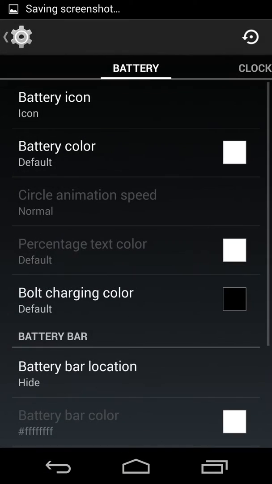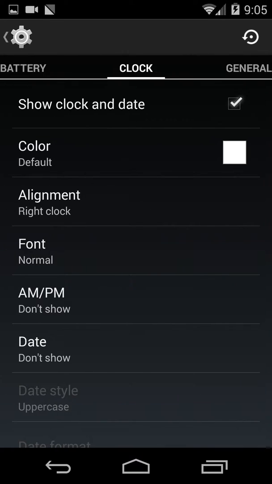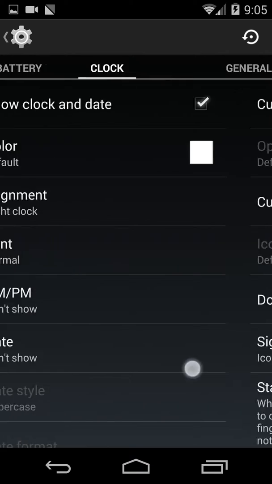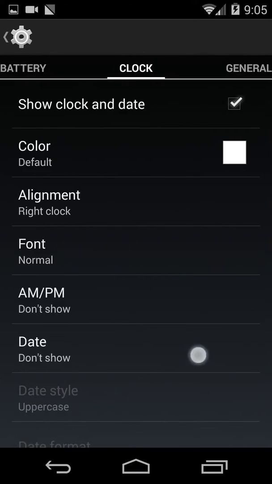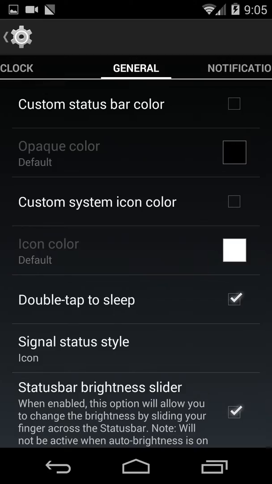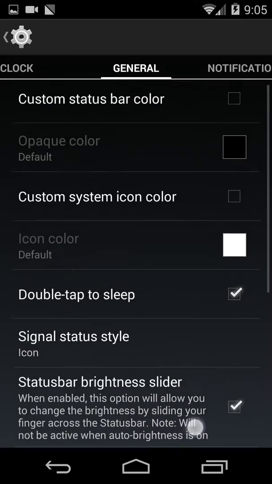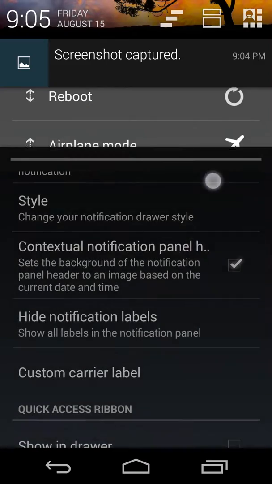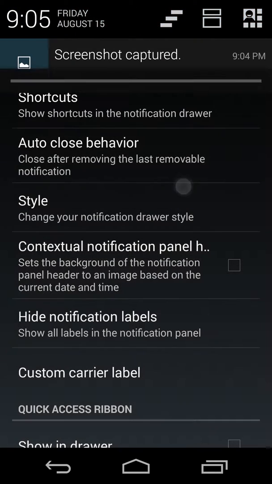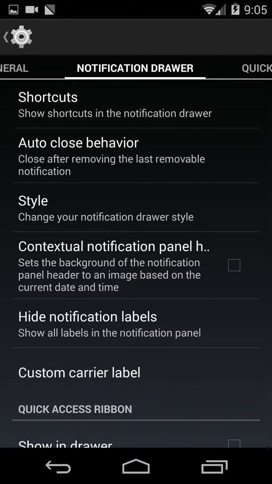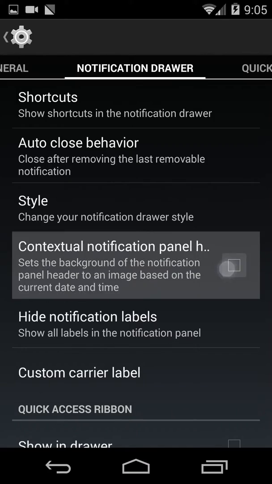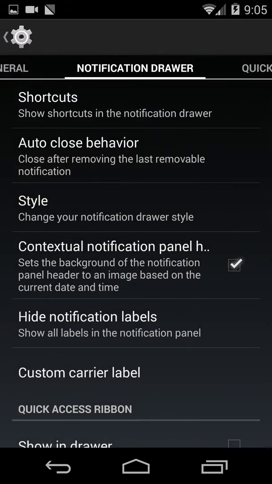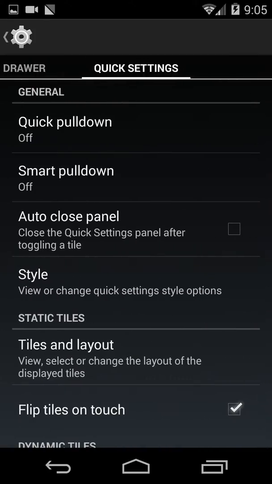So status bar, battery color, clock, sorry, okay, general, okay, this is the mod here. Set the background of the notification panel header to match the button with the correct date and time, I like that. Quick settings.